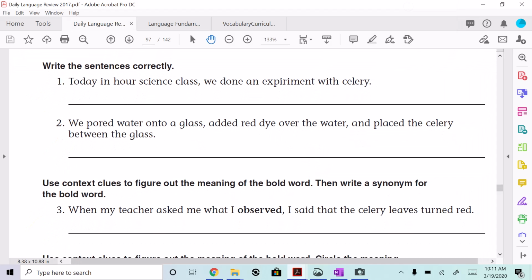It says, "Today in our science class, we done an experiment with celery." Ugh. Okay. Well, what do you see here? I see a homophone mix-up, right? Don't you see that right there? That would be this right here, right? O-U-R, not H-O-U-R, right? Let me do this really quick before we go any further.